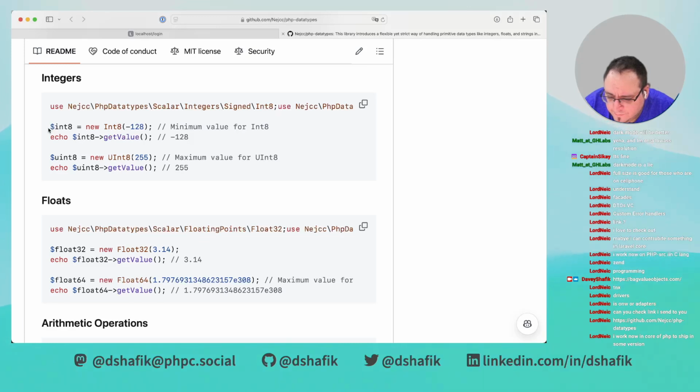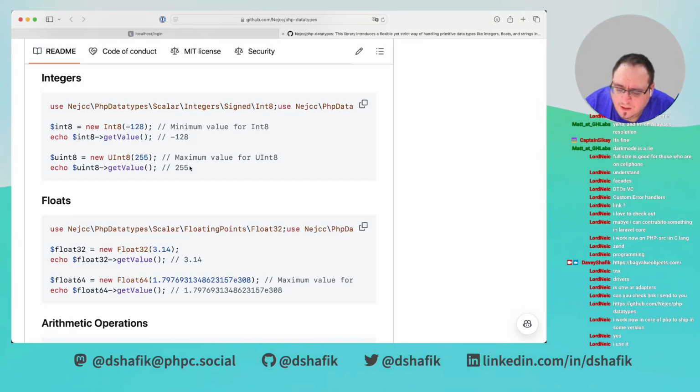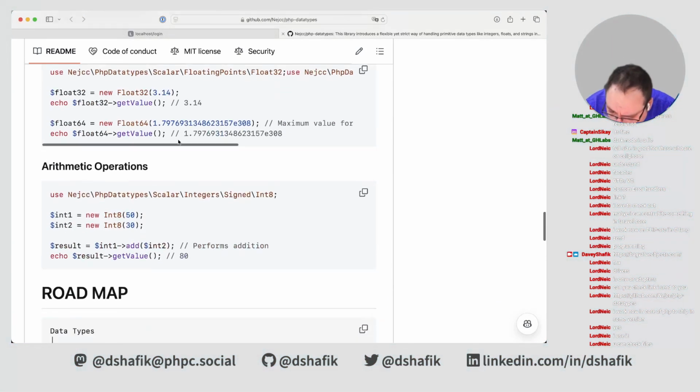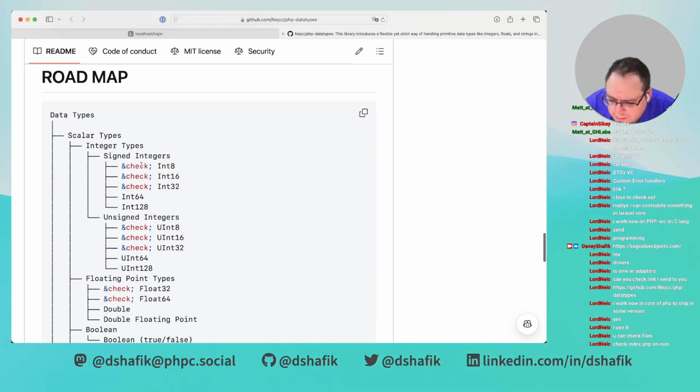Are you doing anything with your ints, like using BC Math or anything under the hood? Or is it just bound to... okay, so they're more valuable than just straight ints in PHP. Cool, I will definitely look into this.